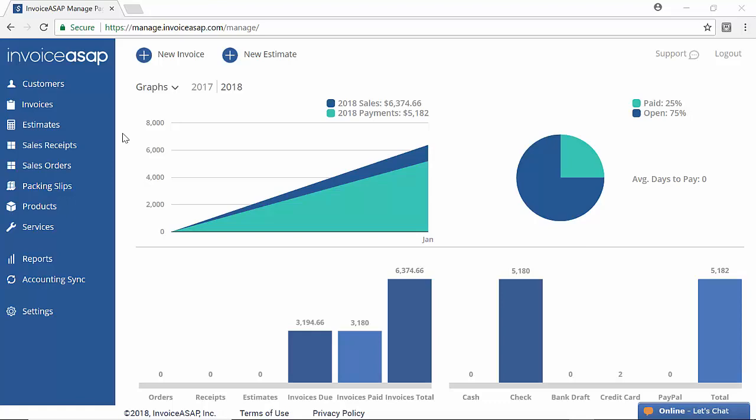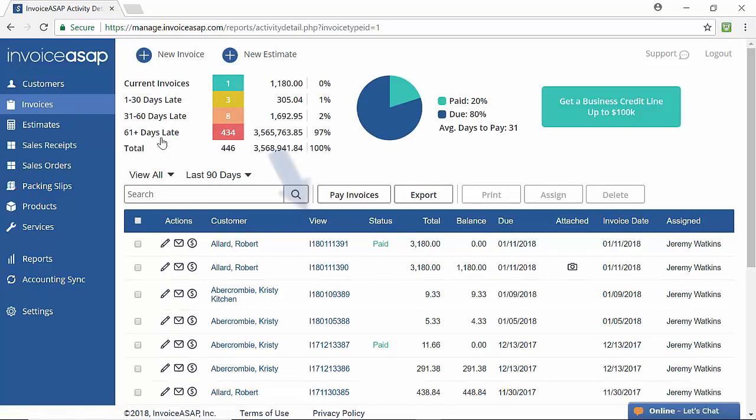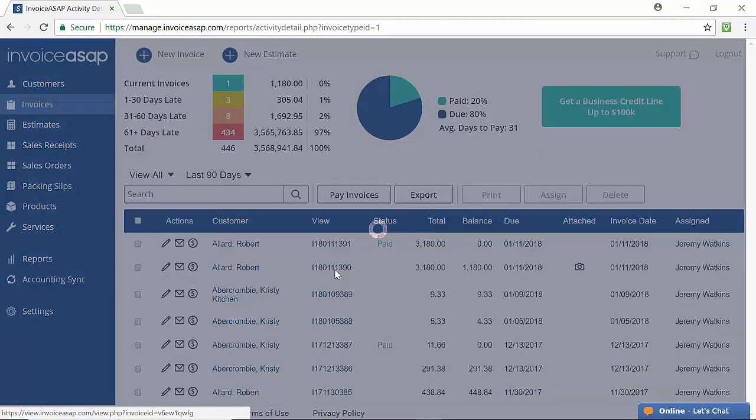You can attach an unlimited number of photos to invoices or estimates from the InvoiceASAP dashboard. To do this, log into the dashboard and on the left side menu, select Invoices. In the View column, select the invoice to which you'd like to attach photos.